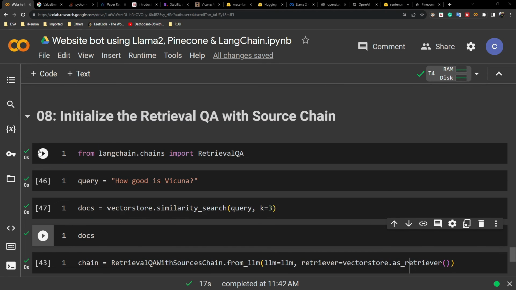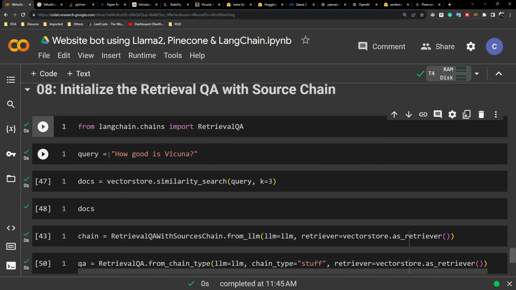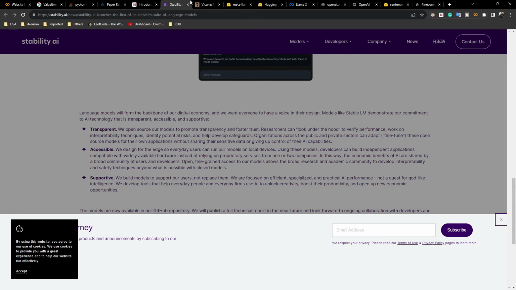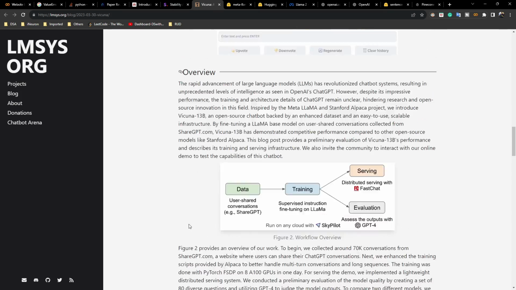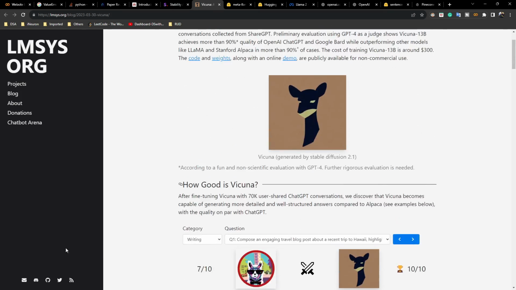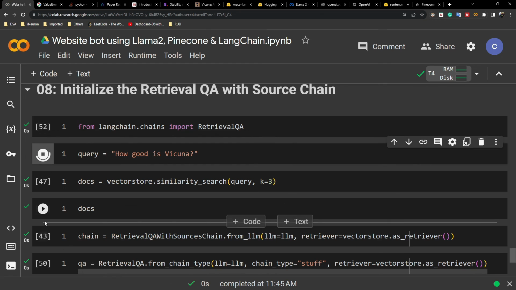Now first of all, I need to import this retrieval QA function. Now here, this is my query. I'm just asking how good this Vicuna is. There is another website, I think you remember, this is all about Vicuna. So I want to ask something about Vicuna from this website, and it will give me the response with respect to that. Now this is my question.